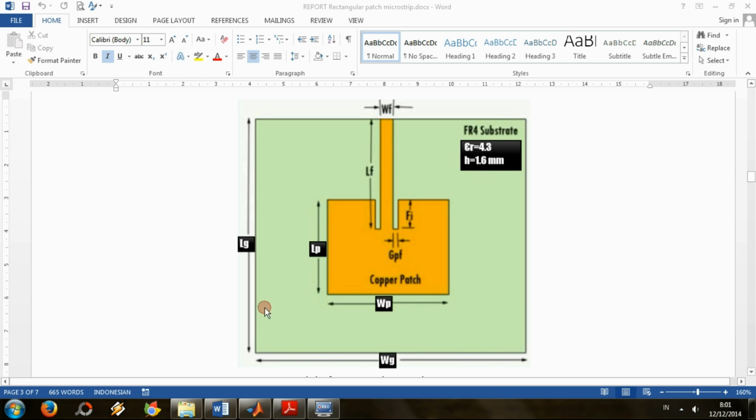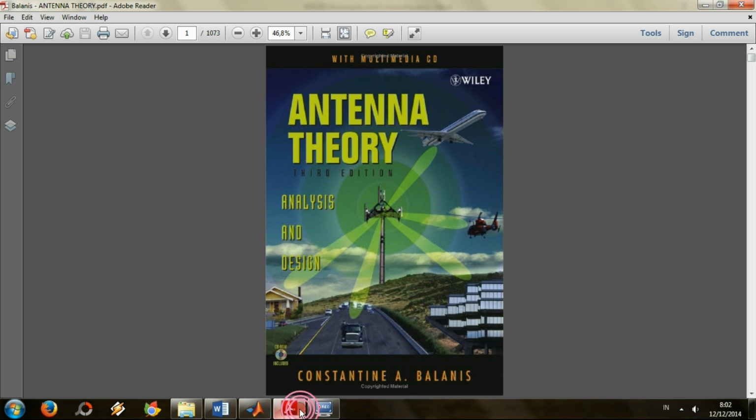And the thickness of the dielectric is H, which is 1.6 mm, and the relative permittivity of the substrate, which is FR4, is 4.3. To calculate the parameters, I use this very good book, Antenna Theory by Balanis. Let's go to chapter 14 about microstrip.